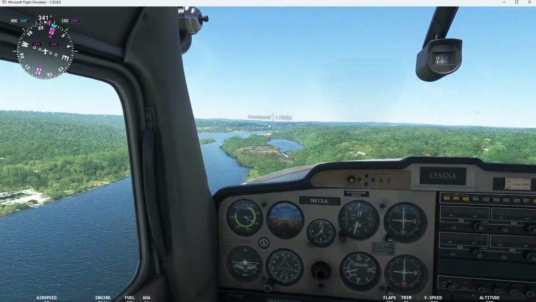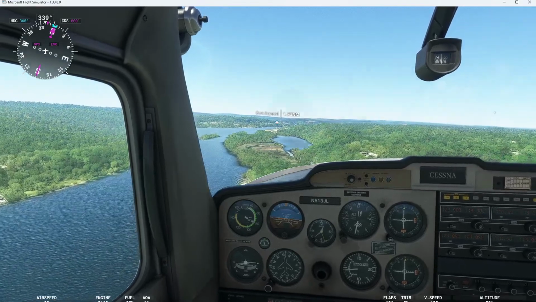Traffic Cessna 503 Juliet Lima on short final for runway 32 for touch and go. Goodspeed traffic.